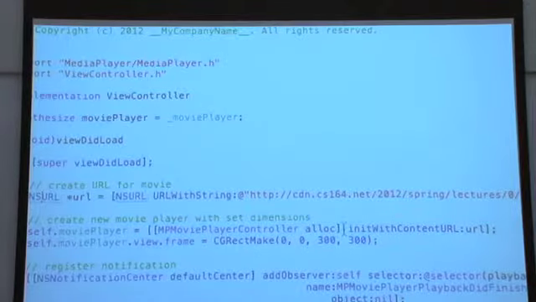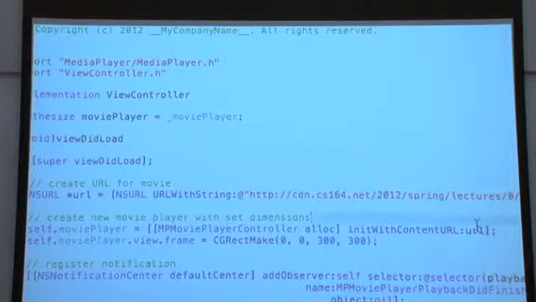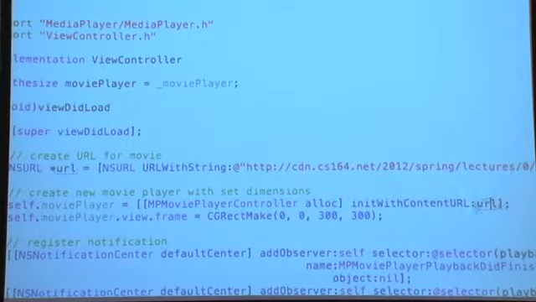So here is where I'm creating my player, and I'm telling it that I want it to play the contents of this URL, which in this case is just on the internet. It's going to handle downloading and buffering all for me.